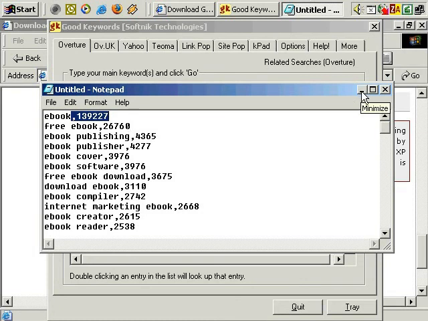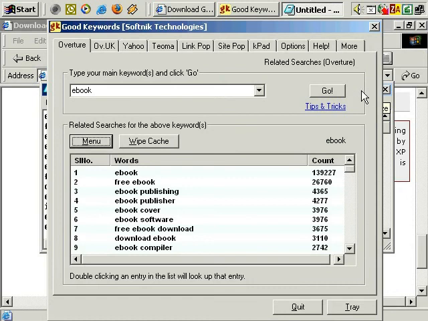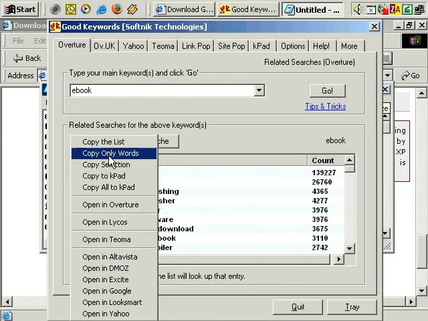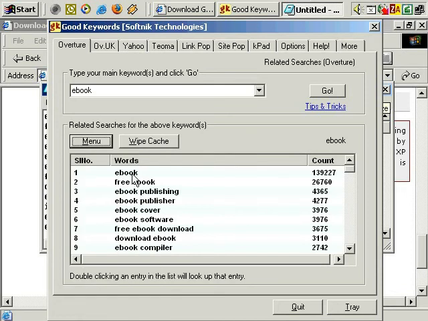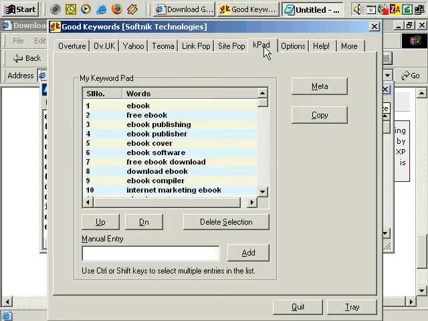I'll minimize Notepad. So what we can do is go back to the menu button, click that, and choose copy all to Kpad. What that does is copy everything here into the Kpad screen. So let's click the Kpad tab, and there's our keyword list.